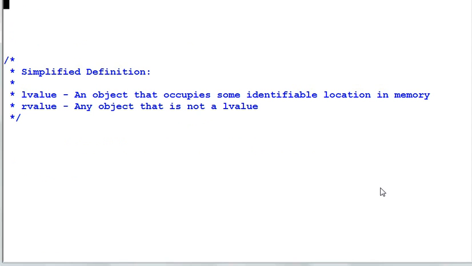So, what are lvalues and rvalues? It is hard to give a rigorous definition of what they are. So instead, here I'm giving you a simplified definition, which is generally accepted and should serve you well 99% of the time. An lvalue is an object that occupies some identifiable location in memory. The keyword here is that it's something in memory, not something in a register. And secondly, it has an identifiable address. An rvalue is defined by exclusion. Any object that is not an lvalue is an rvalue.